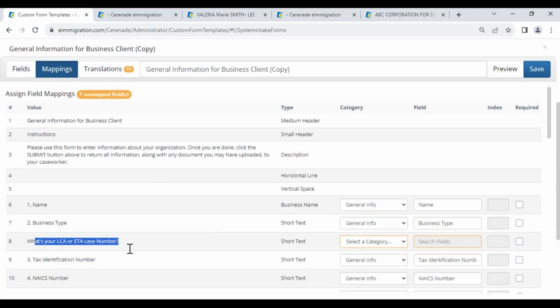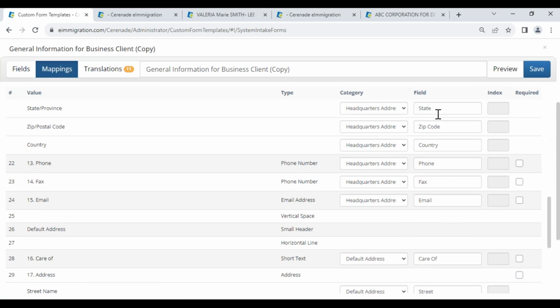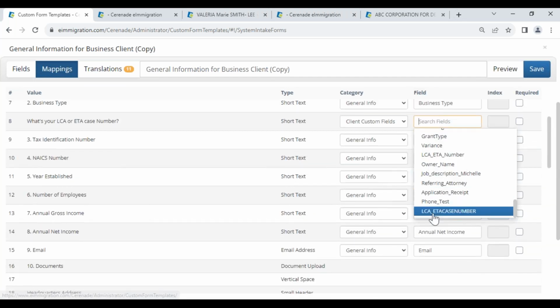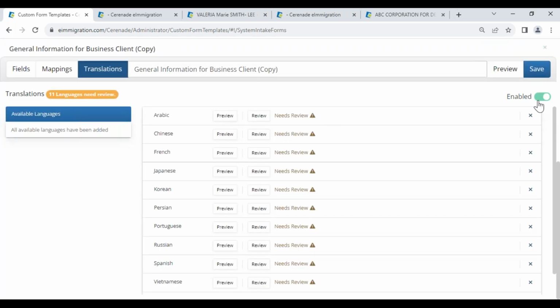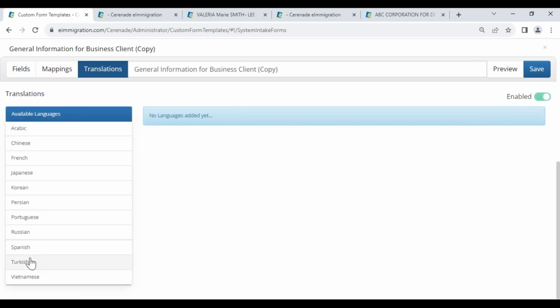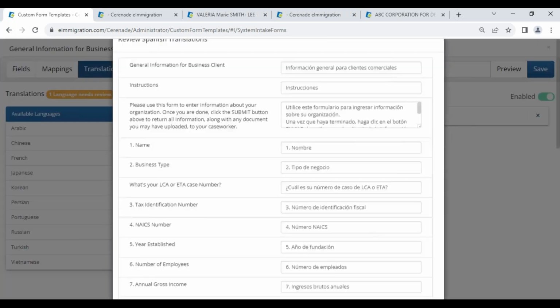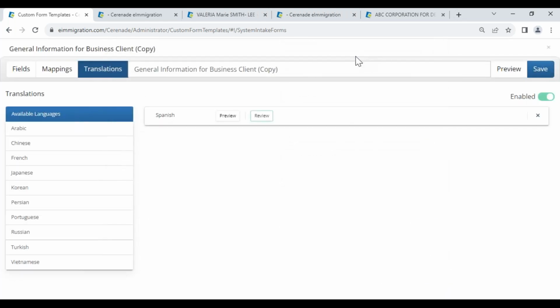Here's my custom question. I'm going to select client custom field and then select my custom field, which was that LCA ETA case number. I can also make it required. And if I want to make these questionnaires available in a different language, I can just pick the language, review, again, make sure that everything looks fine, and submit. Okay, let's say that we want this.